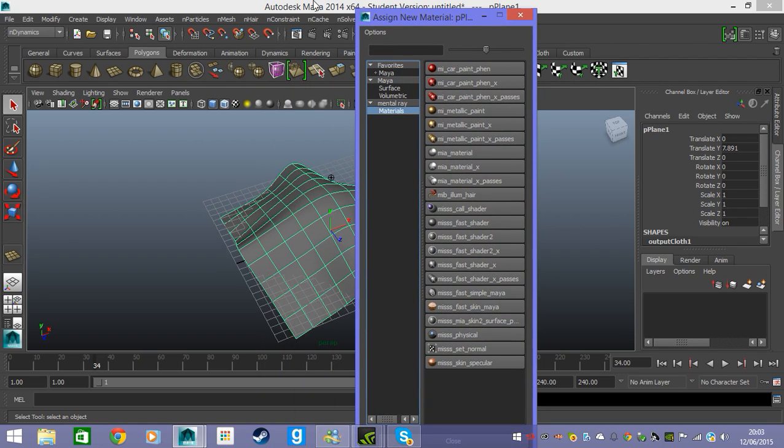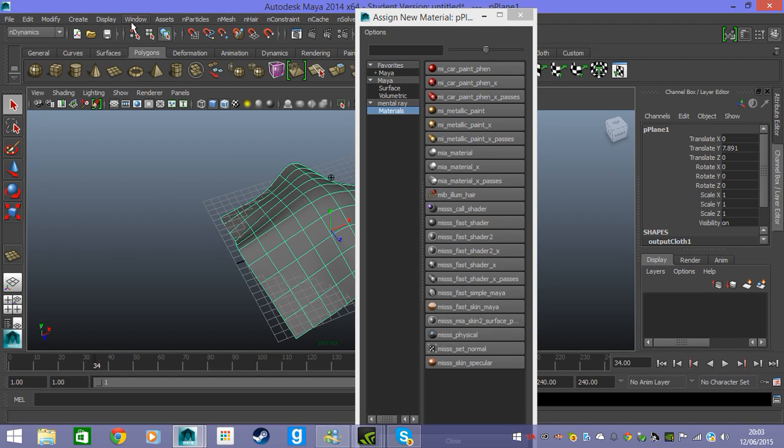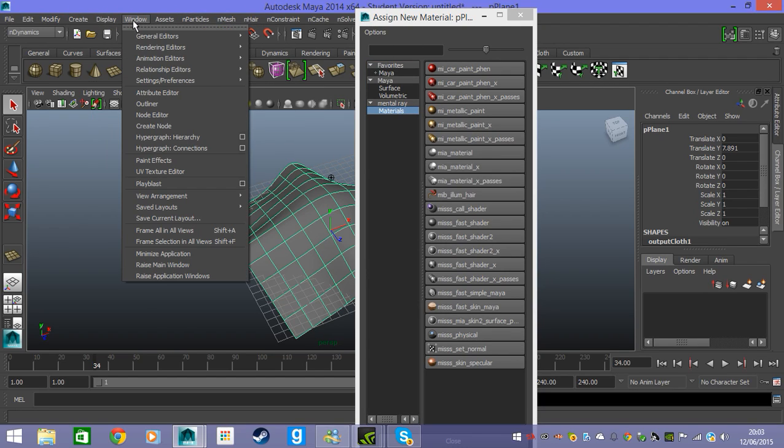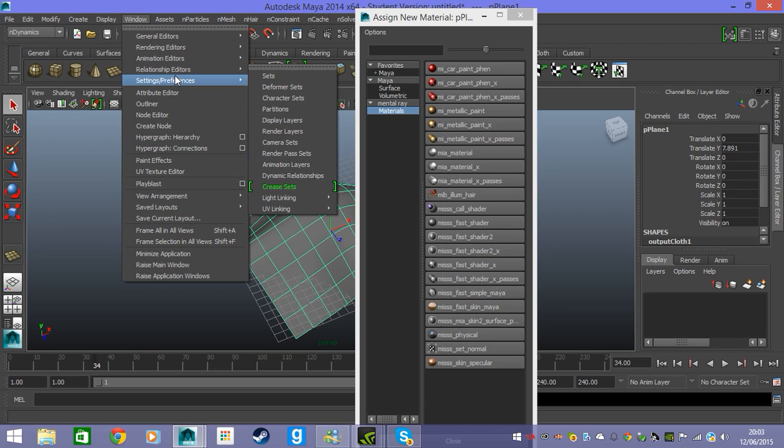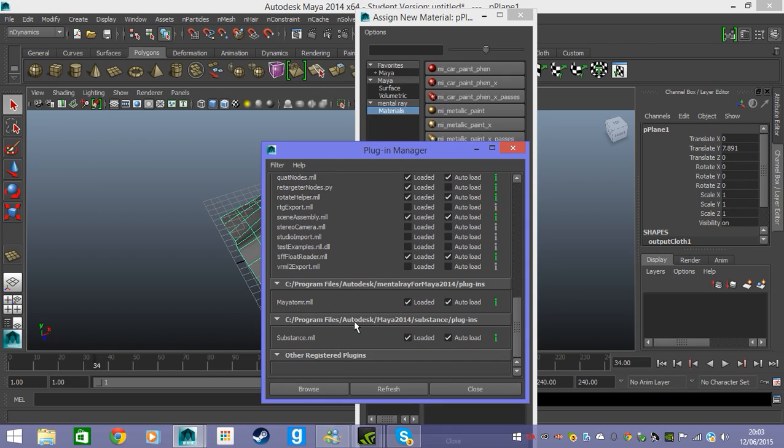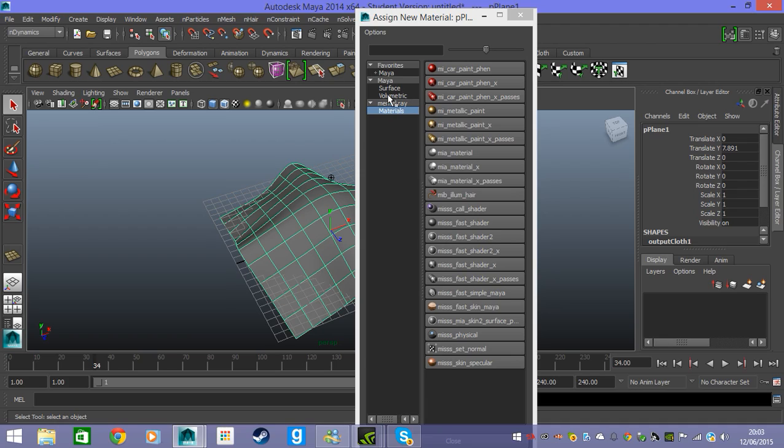Now, if you don't see mental ray materials here, what you'll need to do is go to Window, Settings/Preferences and Plugin Manager. And you want to scroll all the way down to the bottom where it has this one right here. Basically, it's the mental ray for Maya 2014 one. You want to click Loaded and Auto Load, and close it, and then you'll get this.